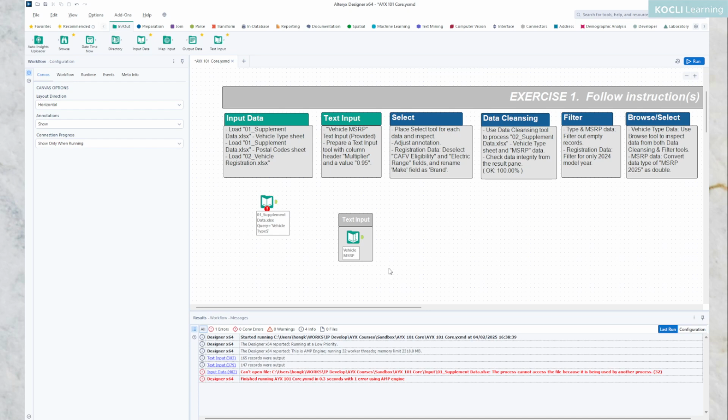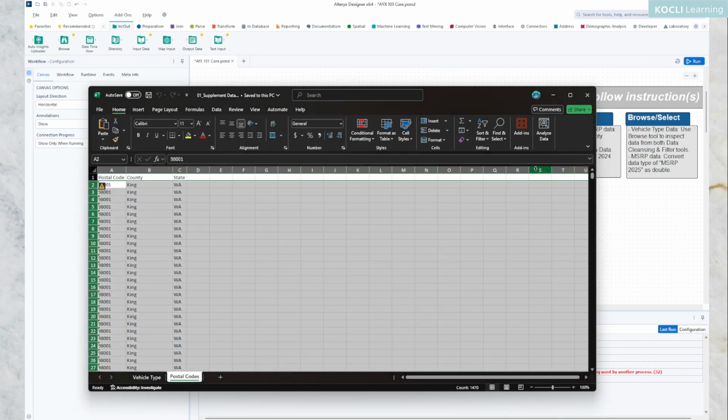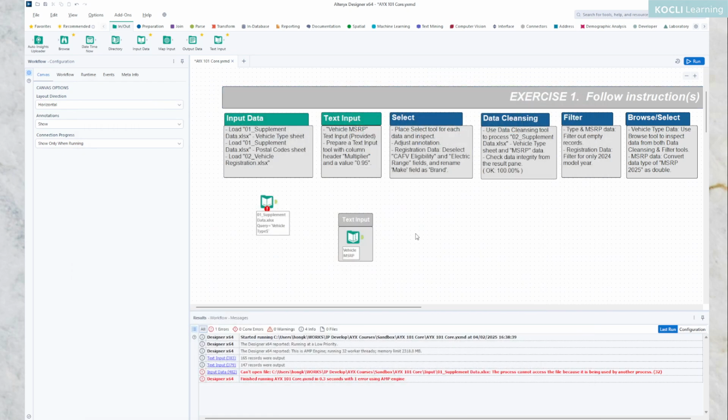Then you will receive an error message. It says can't open file. It's an access deny error message. So therefore, when you're running the Alteryx Designer workflow, make sure you close all the associated files with the workflow first, so the Alteryx Designer can access the file when you hit the Run button.